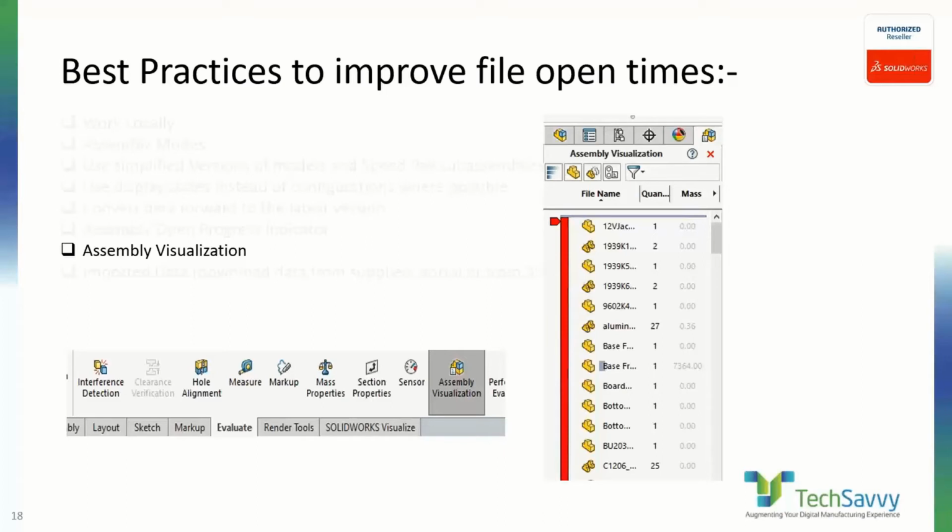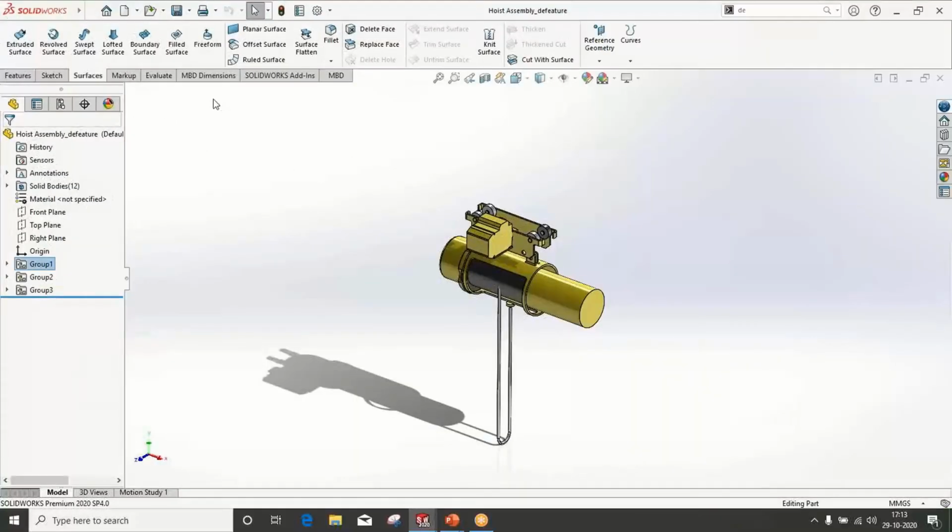You can view the open and rebuild time for the component and the total number of graphic triangles for all instances of the component. From the SolidWorks 2017 software, the property SW open time stores the time taken to open each of the assembly components, and the last time you opened and saved the assembly. You can access this property from Tools, Evaluate, Assembly Visualization. So let me show you how you can do that.